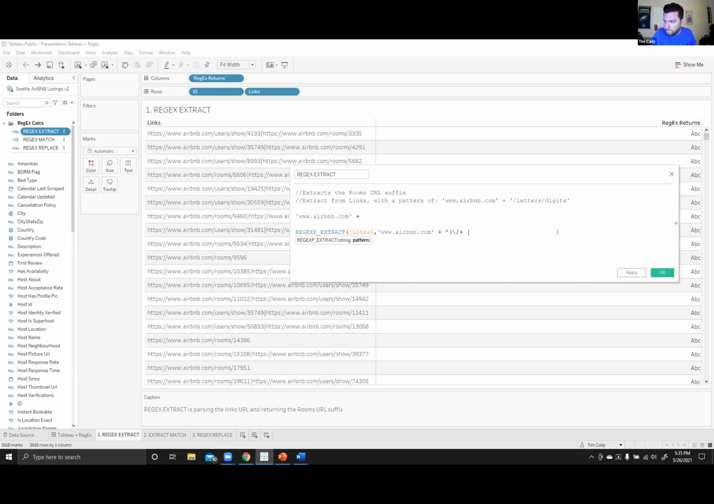plus a range of A to Z, lowercase. And then I'm probably going to want another /. Right, so what that will return to me here is rooms. I know that my Airbnb is my prefix. Then I'm going to look for a word after my Airbnb. And finally, I need to also specify that I want to return the room ID, which is a 4 or 5 character number at the end of that URL.